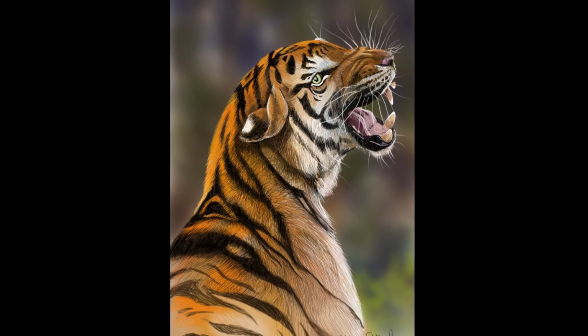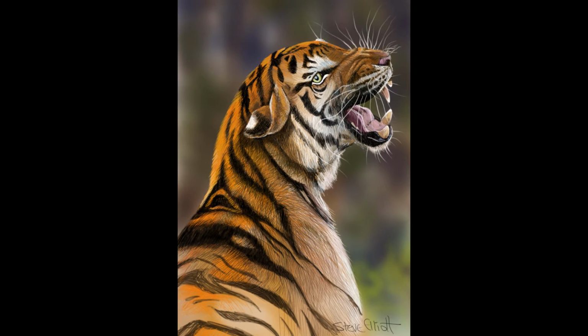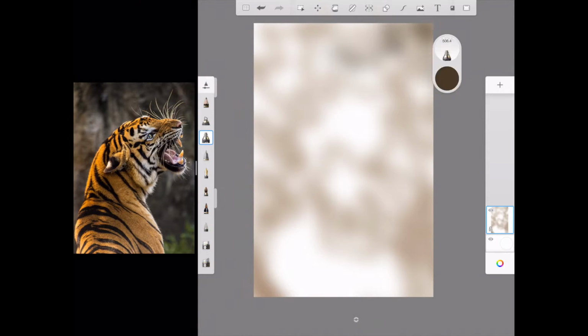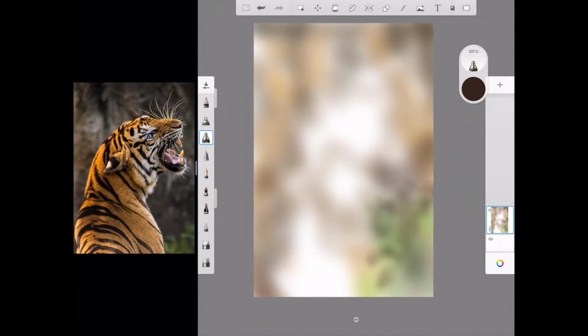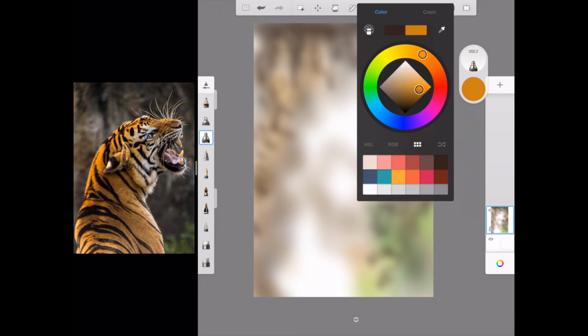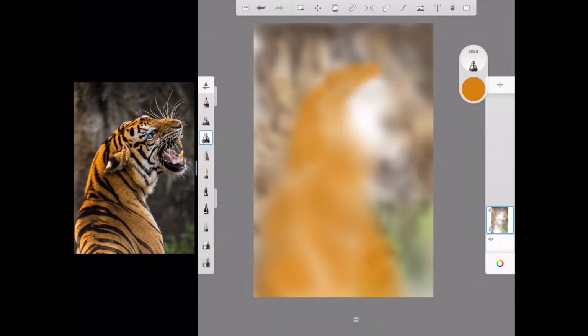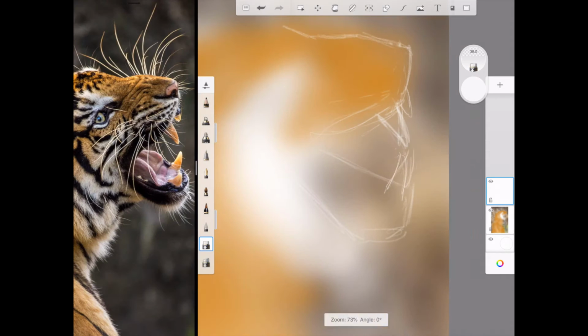Today I'm drawing a tiger. Hi everyone, Steve Elliott here again. This is something very different for me from what I'm normally doing. I usually do sort of landscapes and portraits of photos that I've taken. But today I thought I would try something different.